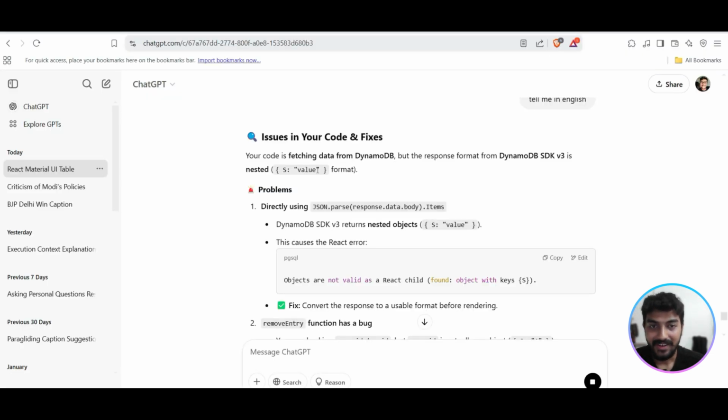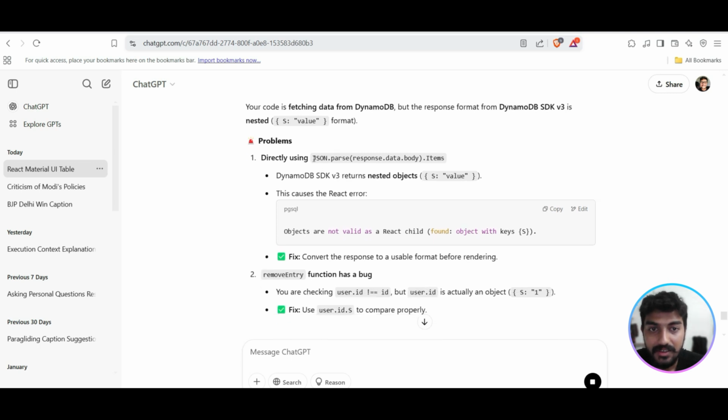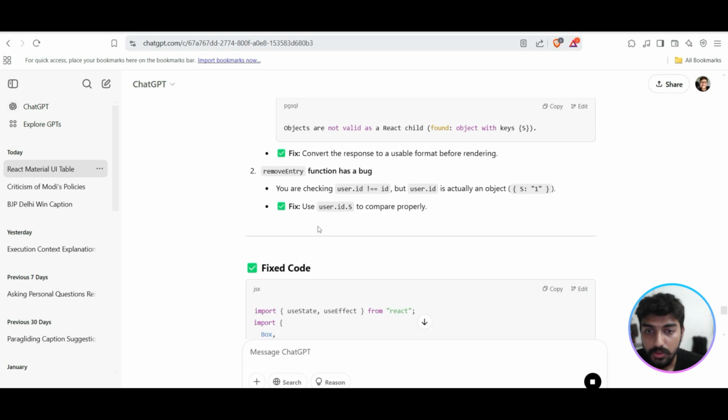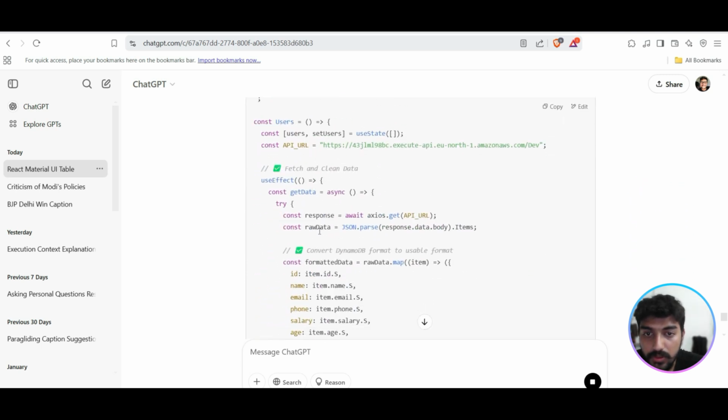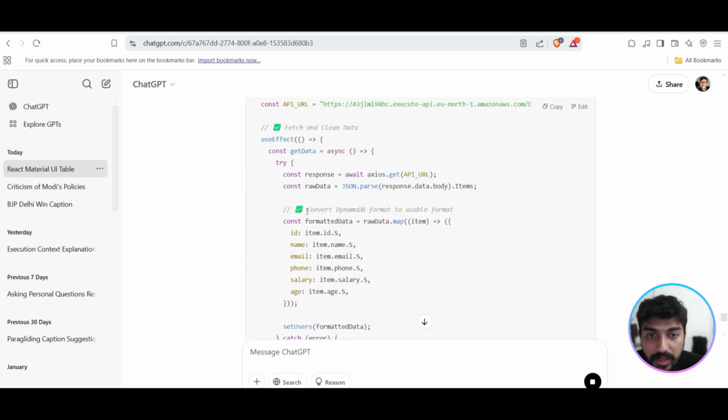Our code was completely right till this, but after that when I prompted ChatGPT, ChatGPT is telling that DynamoDB SDK v3 returns a nested object like this, which caused the React error, and we were encountering this error for a long time. So to fix this error, what we have to do here is convert DynamoDB format to usable format.